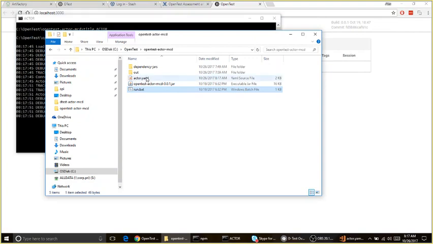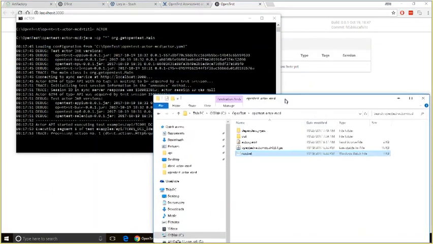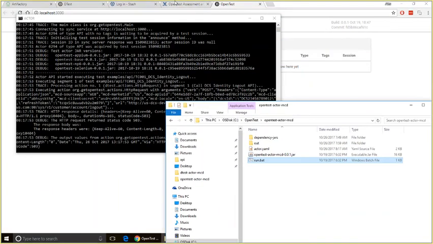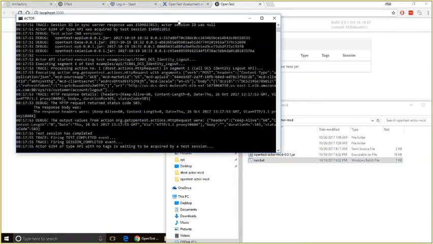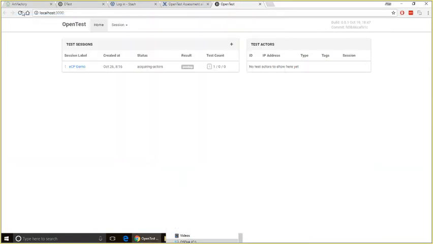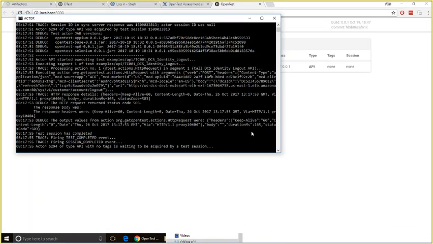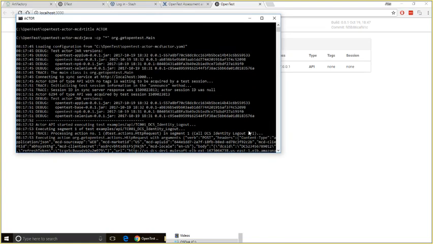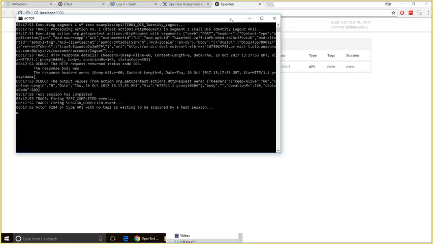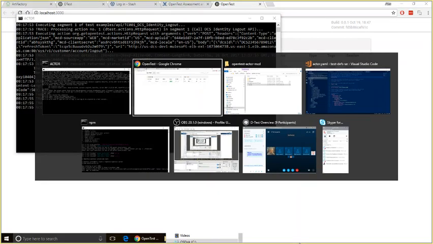Oh, and it actually picked up the test. It says completed, everything's fine. If I refresh it, it says passed. So there's a log. This log can also be viewed on the server. So everything's fine, picture perfect and all that.